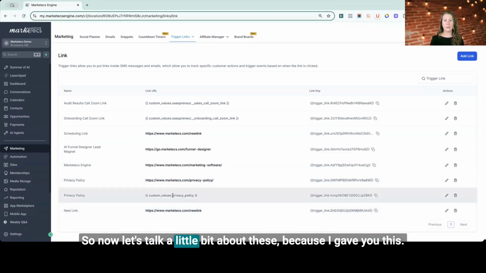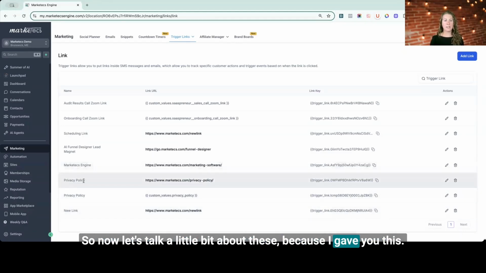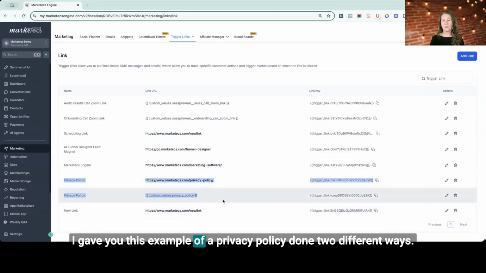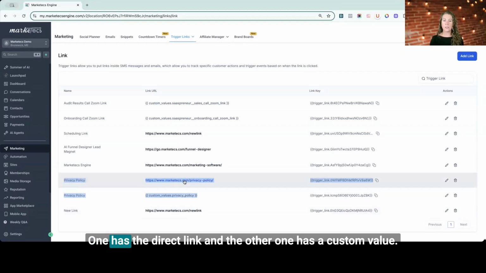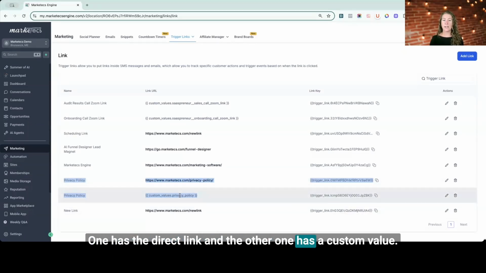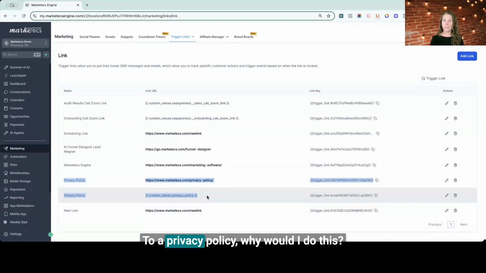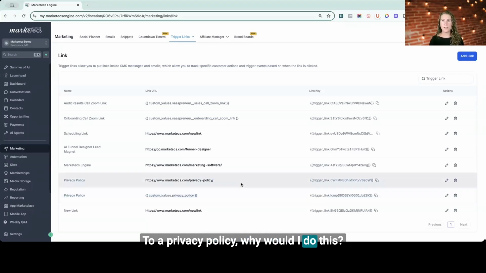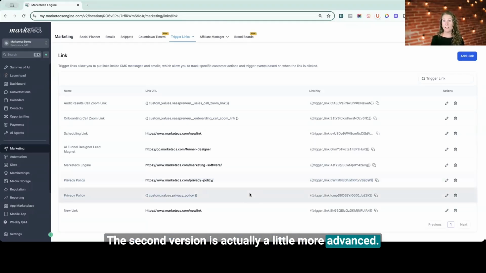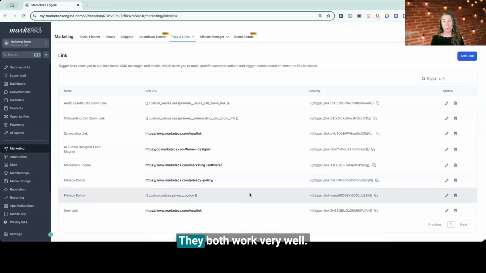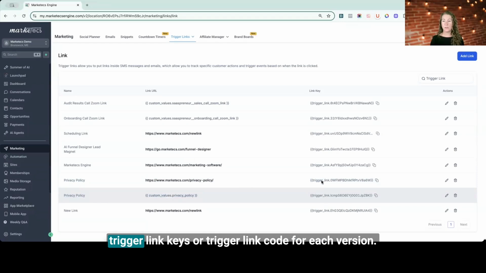So now let's talk a little bit about these, because I gave you this example of a privacy policy done two different ways. One has the direct link and the other one has a custom value to a privacy policy. Why would I do this? The second version is actually a little more advanced. They both work very well. They have different trigger link keys or trigger link code for each version.